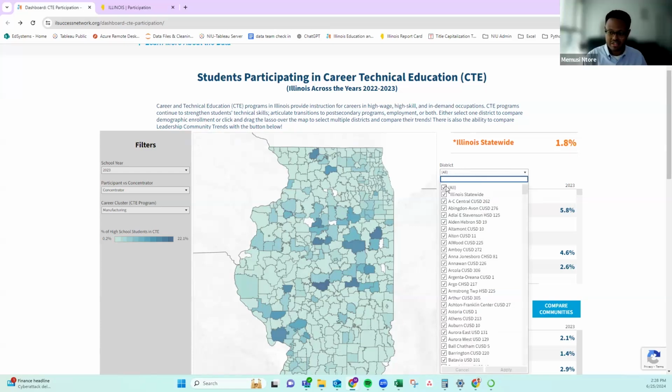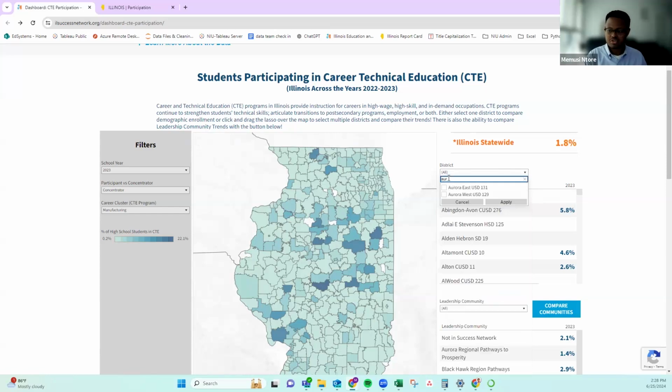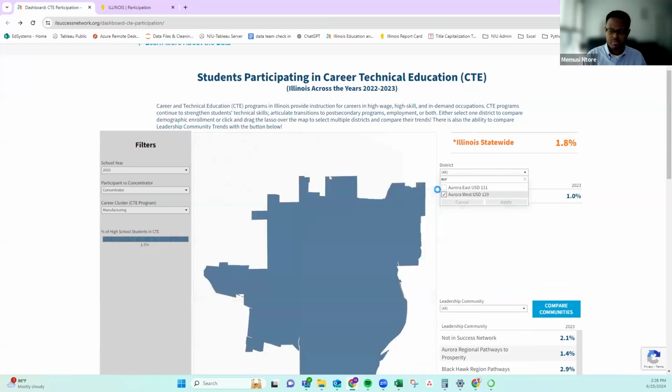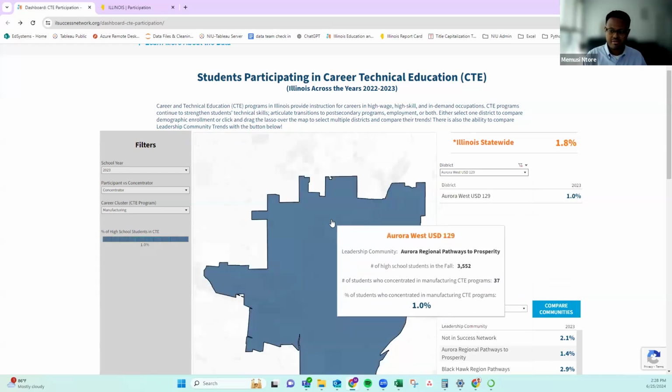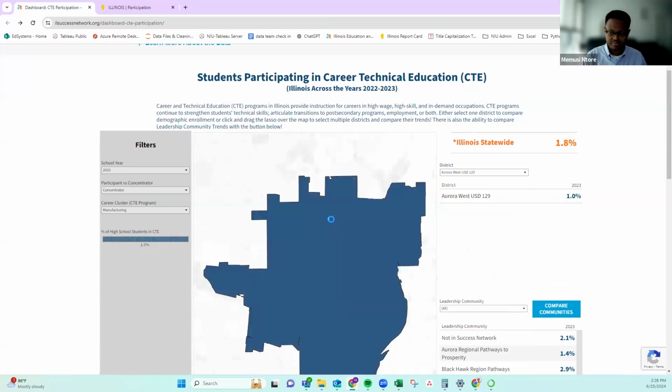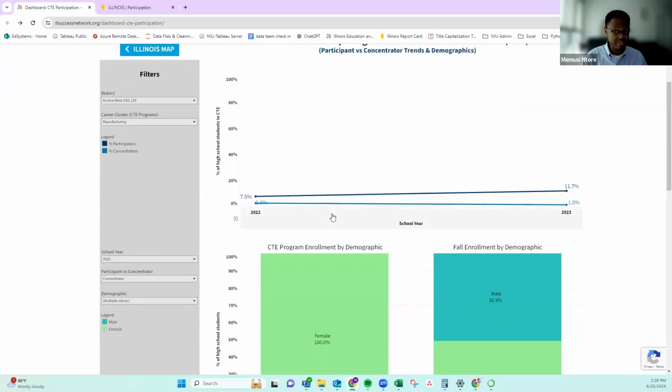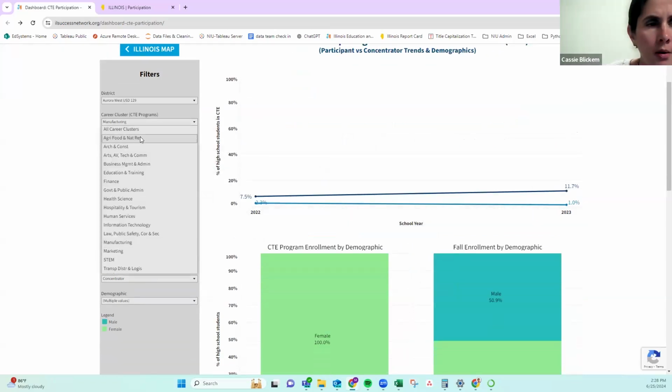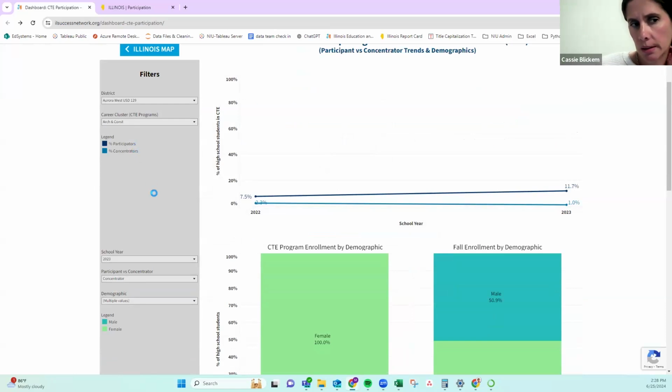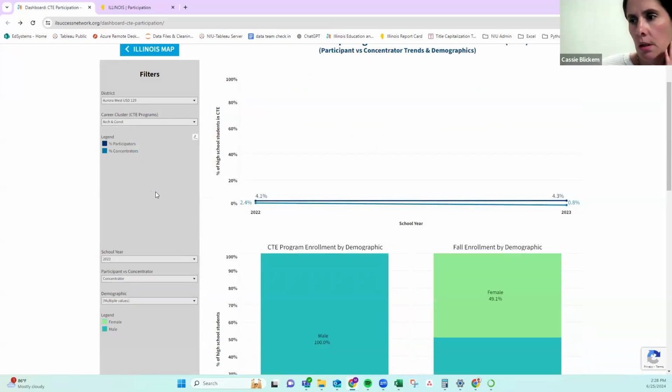If I wanted to find that district quickly, I can uncheck all and search the district. You can search it by name or by district number. Now that I have that isolated, I'll select the district outline, and this is the view you're looking at. Great. And under cluster, I'm at architecture and construction, and then at 2023 concentrator.